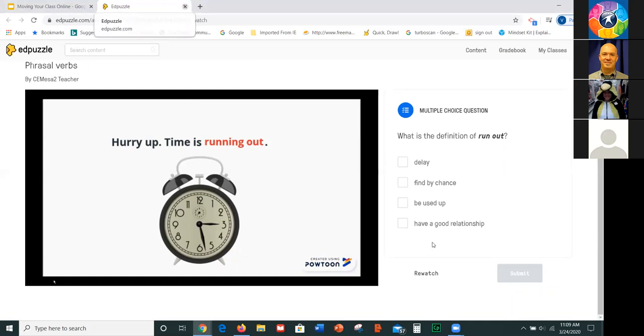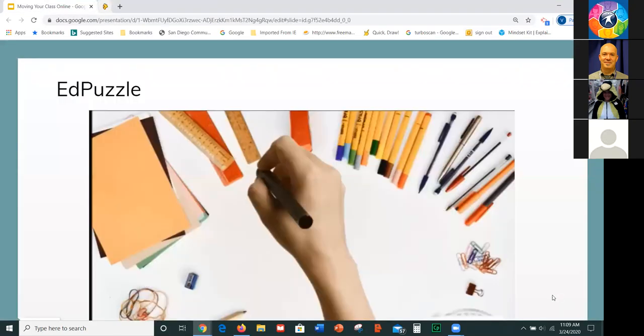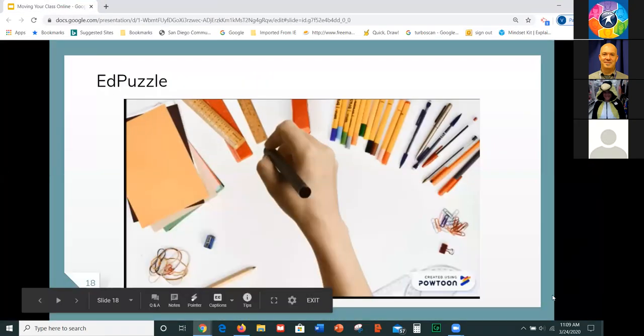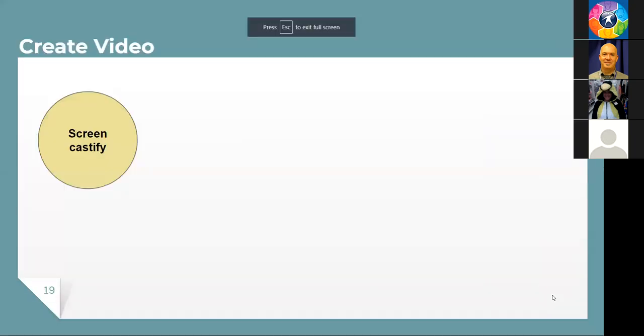Once again, that's called Edpuzzle. It's very easy to use. Now, that brings us to another type of tool that you might want to explore. If you'd like to create your own video, a great tool that I recommend is Screencastify.